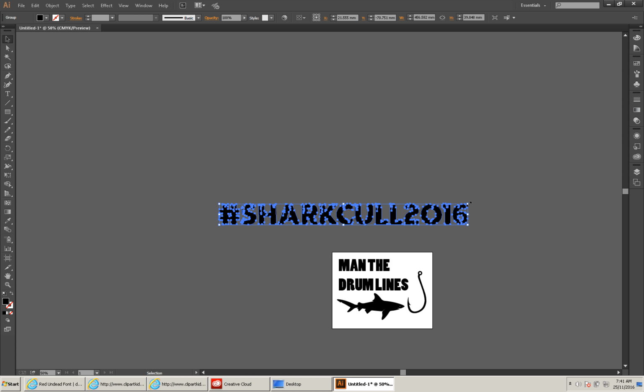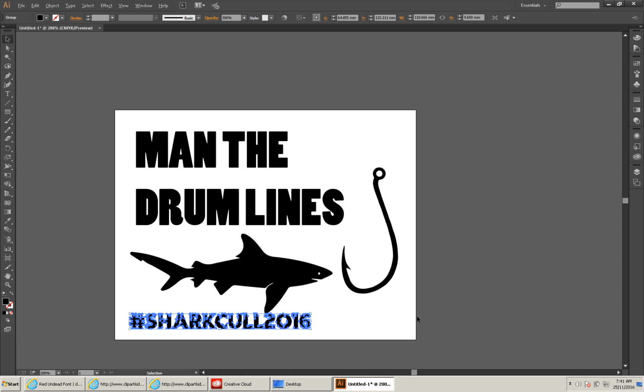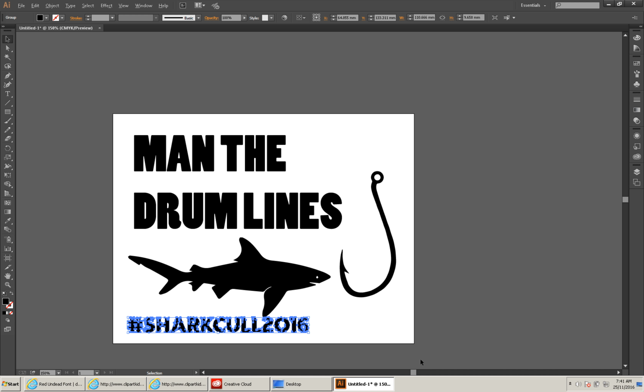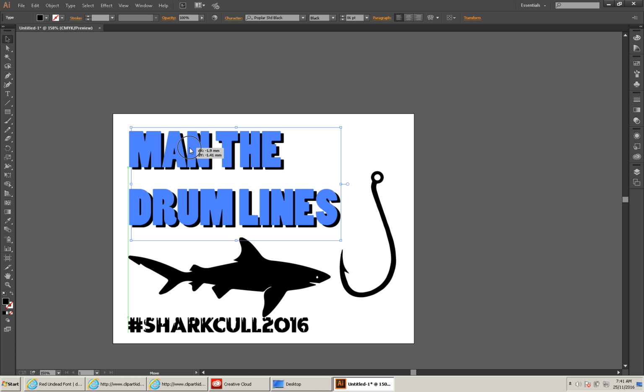Then I can grab this handle on the corner again, holding shift again, and I can make that a bit smaller. And then I'm going to drag this one down here. I'm going to zoom back in and start to play a little bit. So I'm going to move this one up a little bit here.